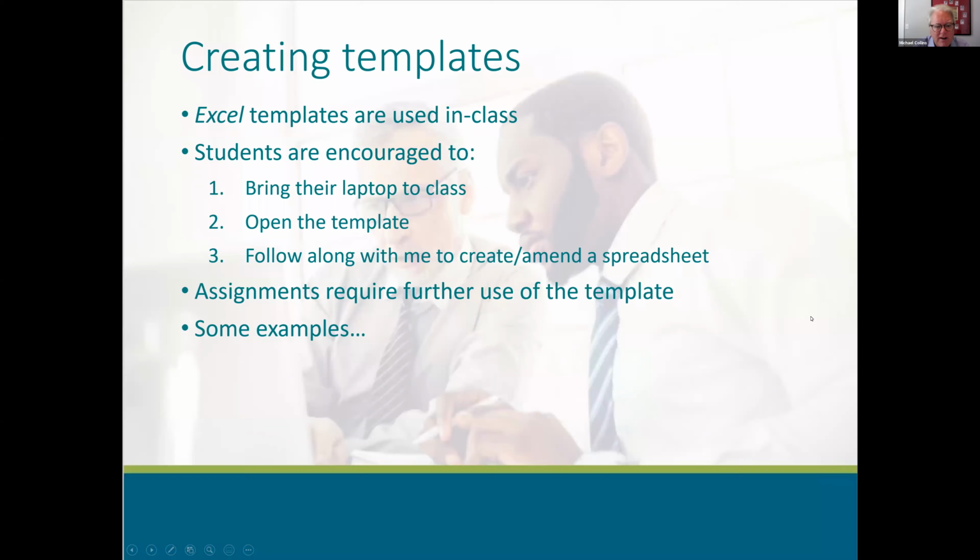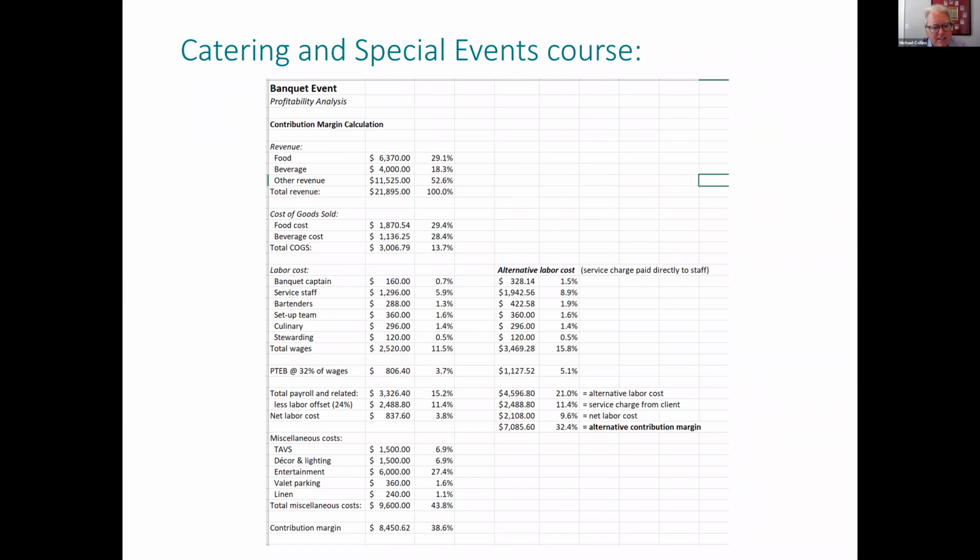I'm sorry, it's jumping around on us here. This is the profit and loss statement. So if they were to do the event with the menu they planned, the decorations and decor they planned, the entertainment they planned, how much contribution margin would that event generate as far as revenue, cost of goods sold, labor cost, and my miscellaneous costs, audiovisual services, decor and lighting, entertainment, etc. So they create a profit and loss statement for this particular event that they put on.